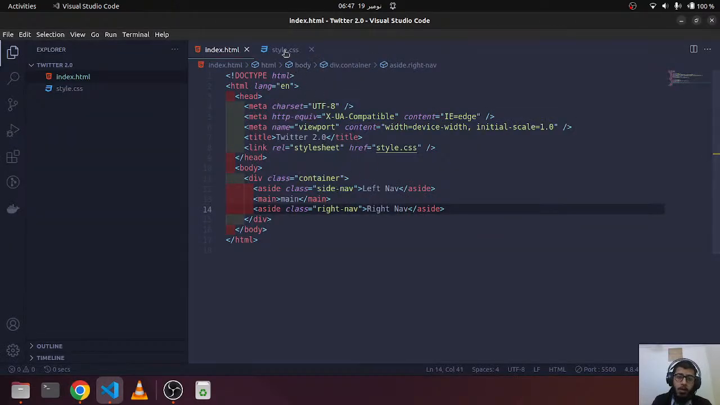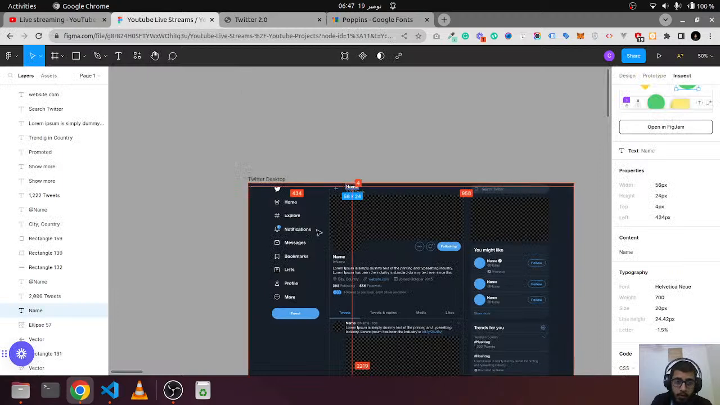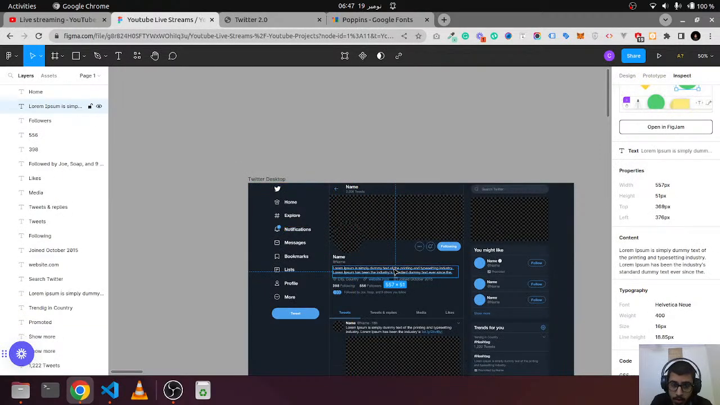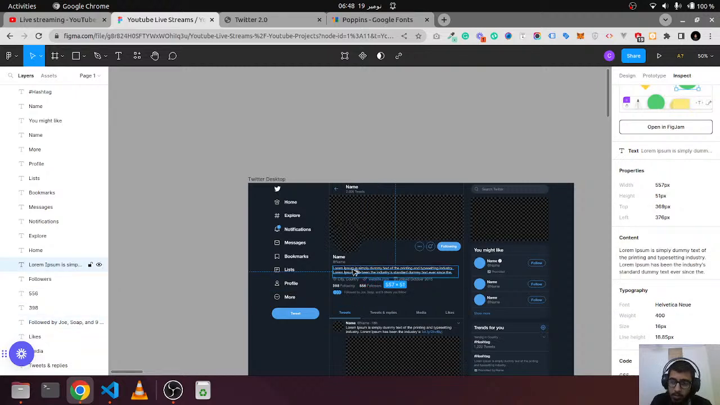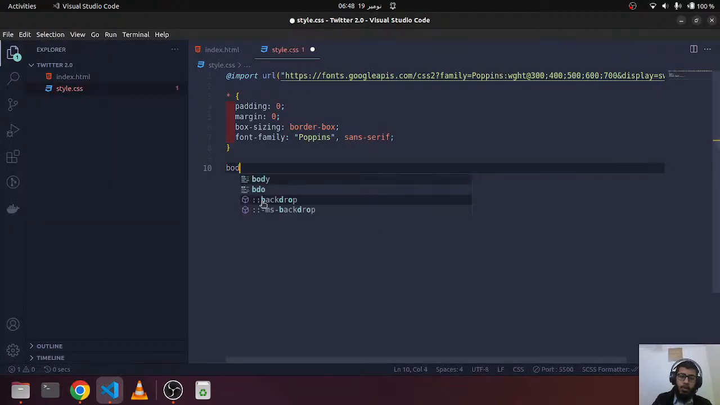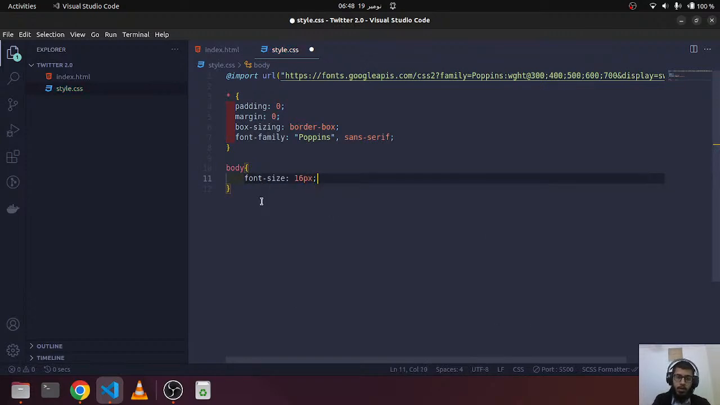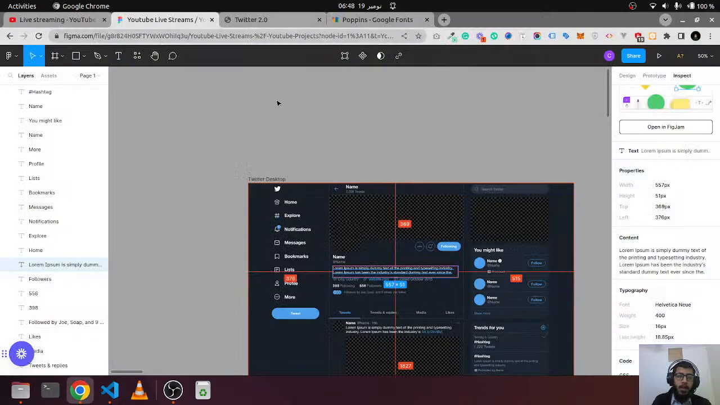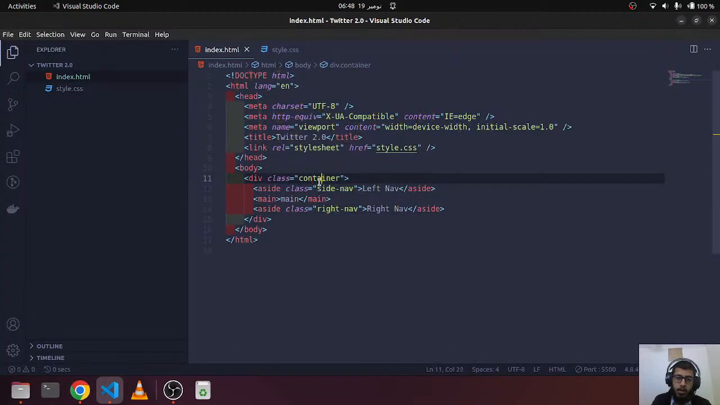I can go to the style CSS file, and by the way, I have to check another thing. What's the basic font size? I think it's 16 pixels, the minimum one. So body font size 16 pixels, and line height should be 1.25. So that's it. And now in order to style this, let's copy the container.